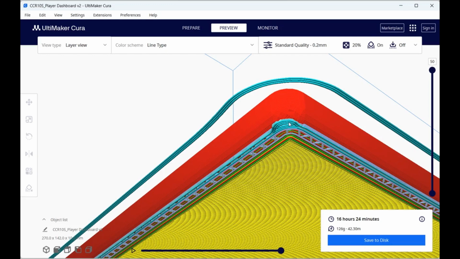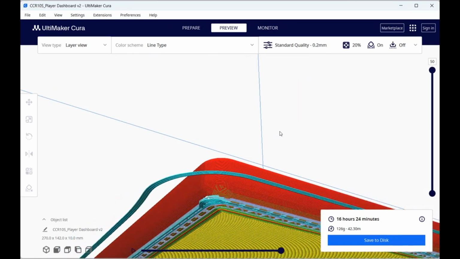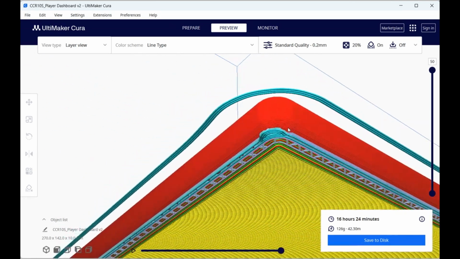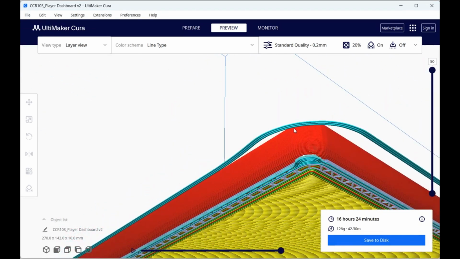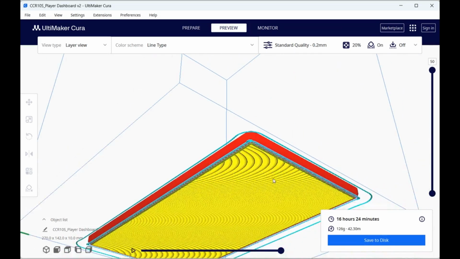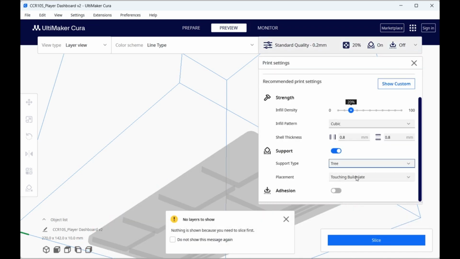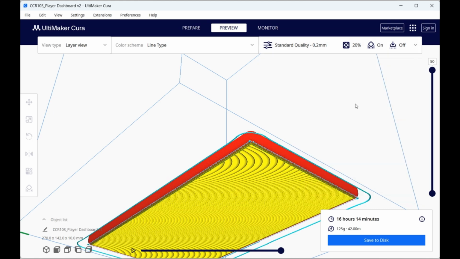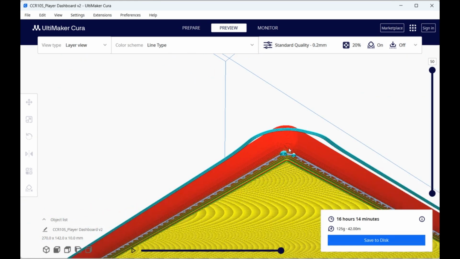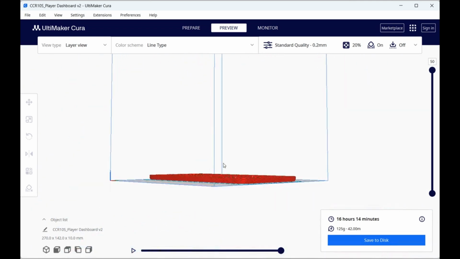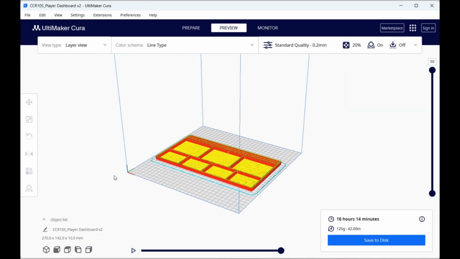I mean, that's right on the bottom. It's probably because that edge is radiused, so it does need something underneath to just support that corner whilst it's printing, and this edge really. So actually, if it wants supports, I will give it supports. Let's go back to tree because there's less of them, and it should leave less marks on the part after printing. Okay, so I'm happy with that.